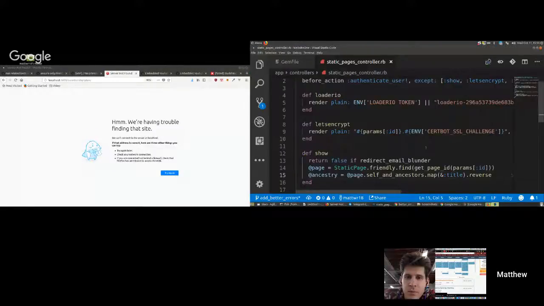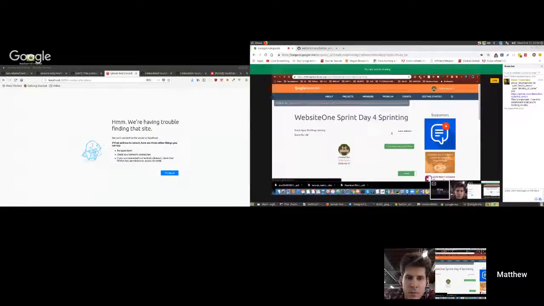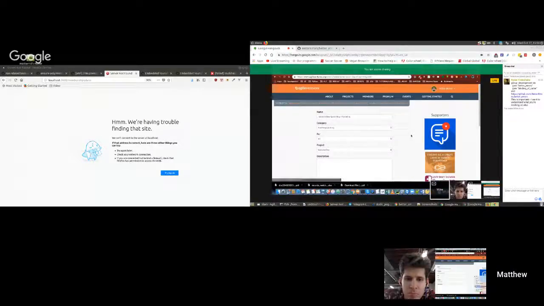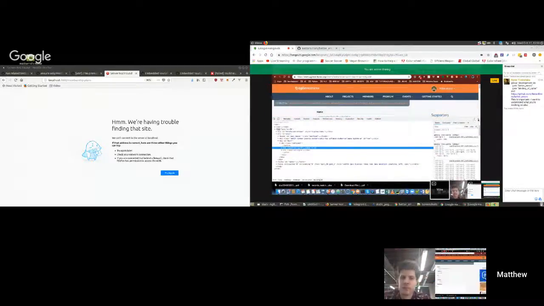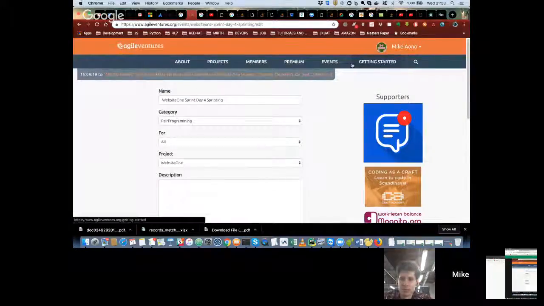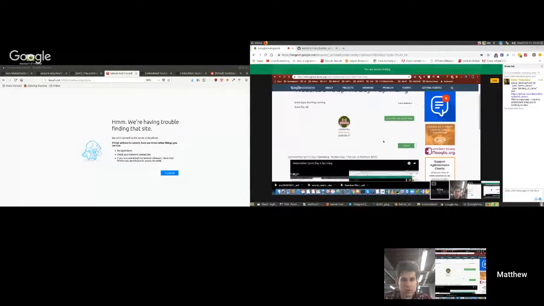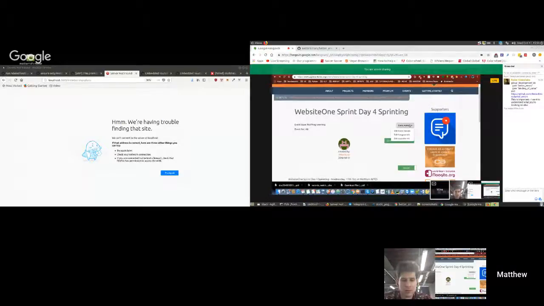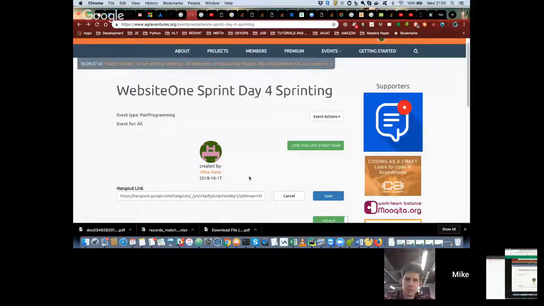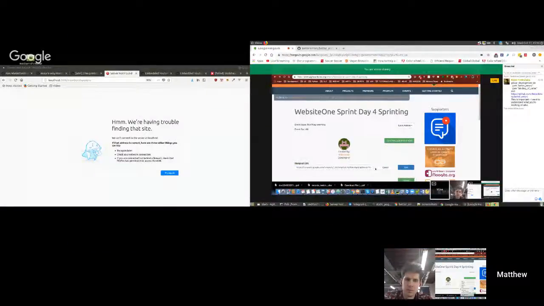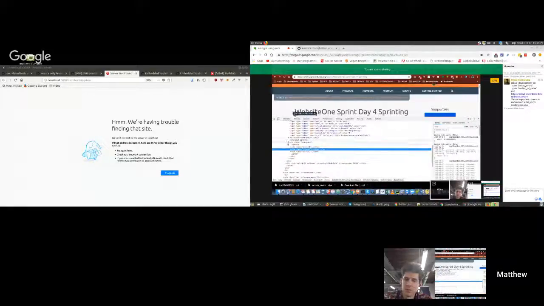Like Sam was showing us earlier today, in another sprint. So when a person hits that edit, not the edit events, I don't think it's in the form. I think it's in the show page. When a person clicks on the event actions and then clicks on the edit Hangout link, and then they share a Hangout link there and click save, that goes to the event instances controller and actually creates an event instance.